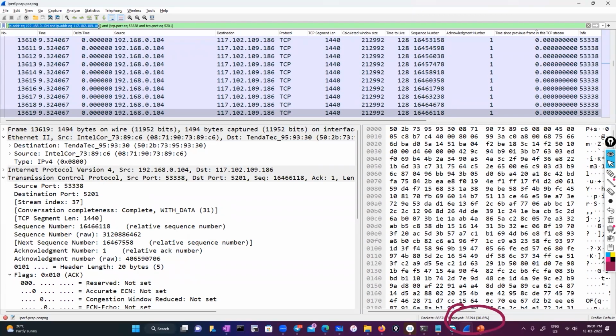And the destination is 117.102.109.18. This is the public IP address. And this is the port number used. What is my source port number? It's 53,333. That is a randomly generated port number, generated by the operating system of our PC. And this is the server port, 5201.